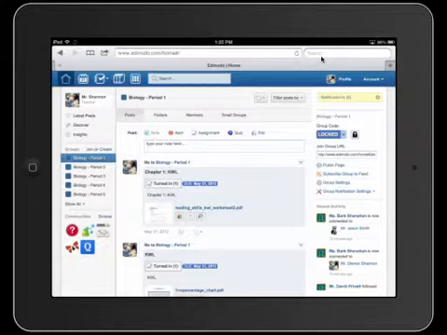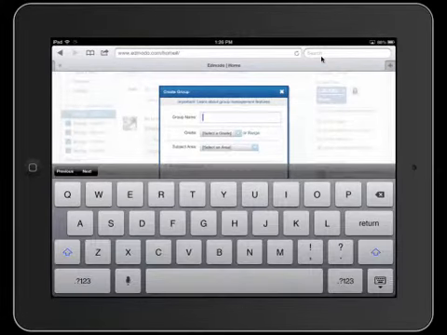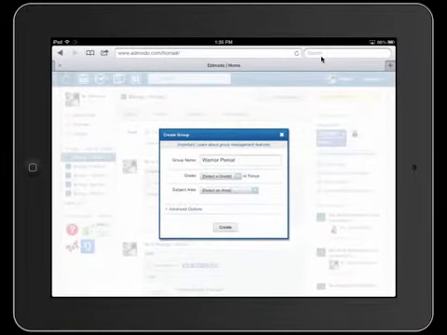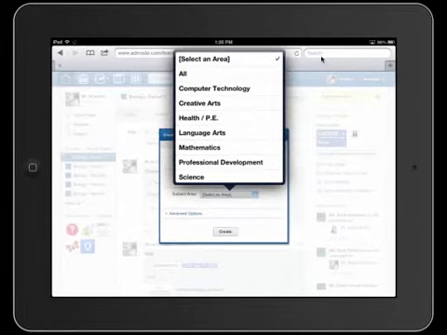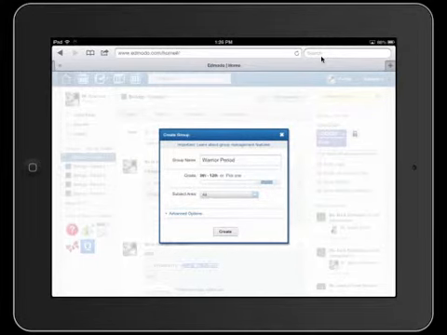Now, what you can do, there's a code that you get when you start a new class. Let me just create a new class here, just for the heck of it. So we're going to go warrior period, select grade, actually, we're going to go range, just a little sliding bar here. So 9 through 12, subject area, we'll put all, okay, and create.